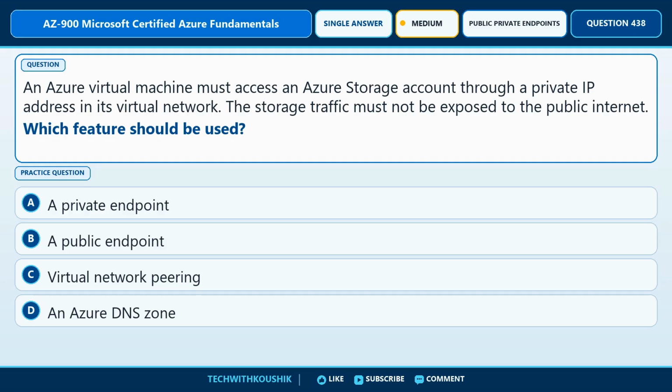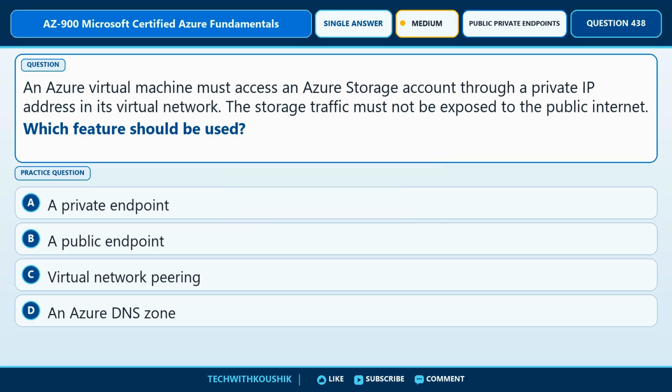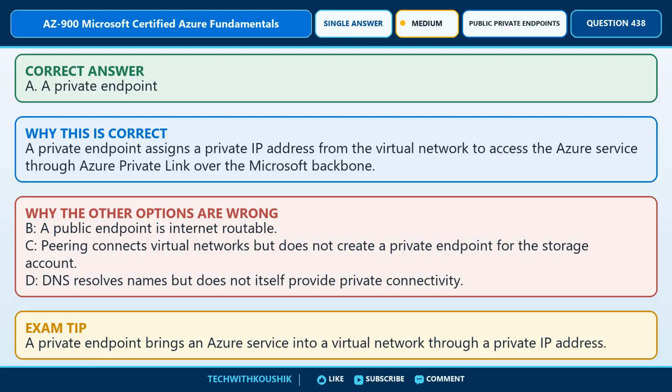Now examine choice A. A private endpoint. Now examine choice B. A public endpoint. Now examine choice C. Virtual network peering. Now examine choice D. An Azure DNS zone. Go with option A. A private endpoint.